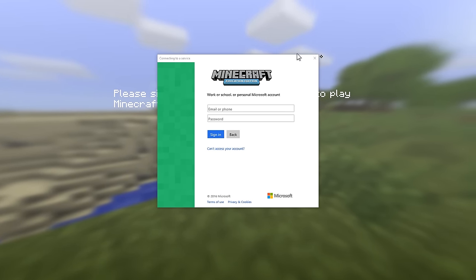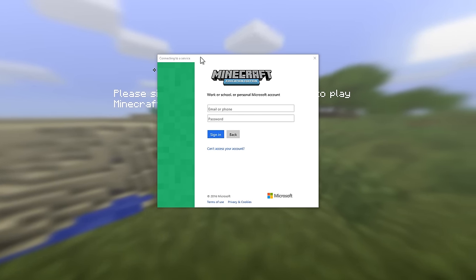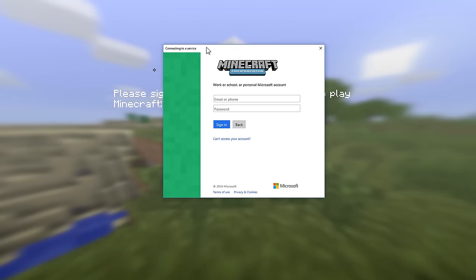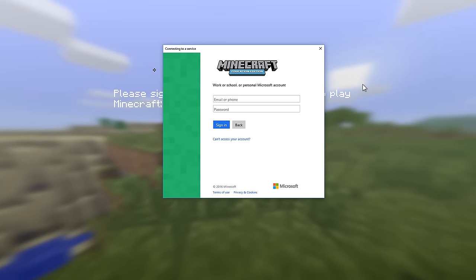Okay, as you can see, it immediately asks me to log into my school account. Now if you try to log into your normal Microsoft account, it's not going to work. I'm going to show you what happens when you do that.